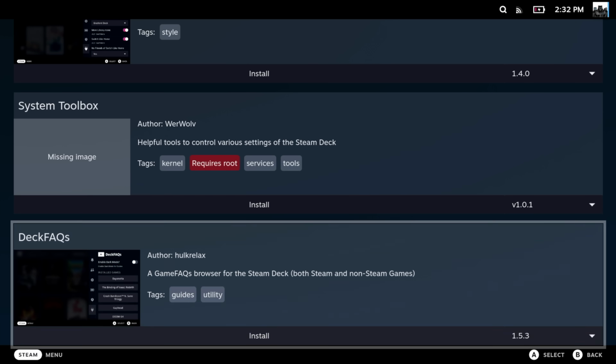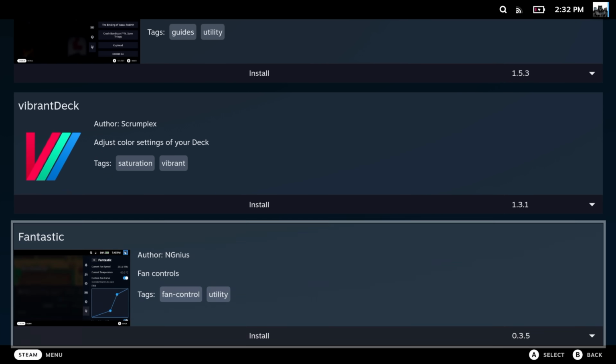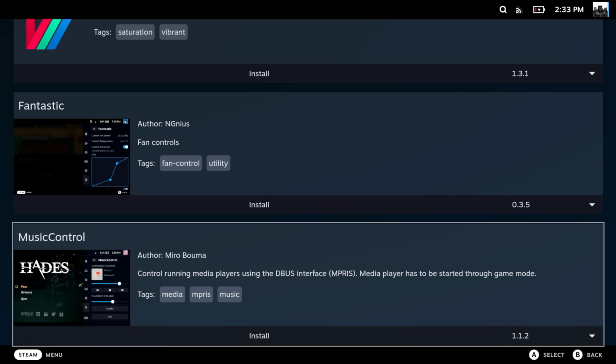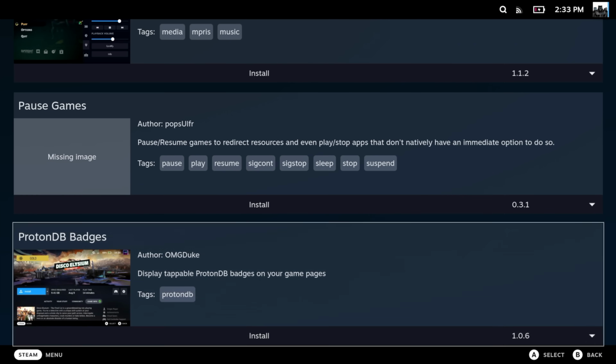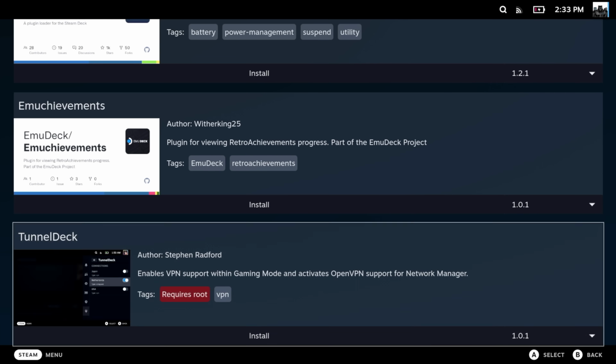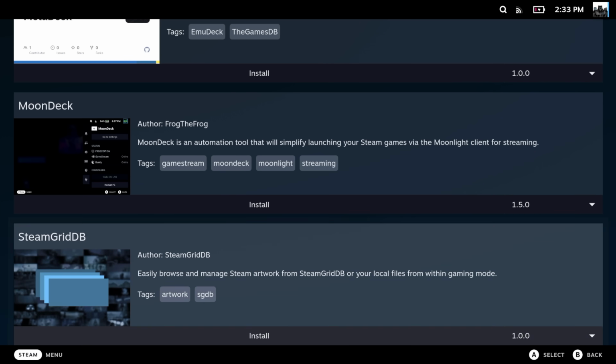So we've got Power Tools, we've got VibrantDeck and CSS Loader. But you can just kind of go through here and see exactly what you need for your Steam Deck and download it. Fantastic would be another great one. This allows us to set a custom fan curve. Got music control, and basically just scroll through here, find out what you need, what you want to mess around with, and you can download it directly from here. Super easy to install everything.